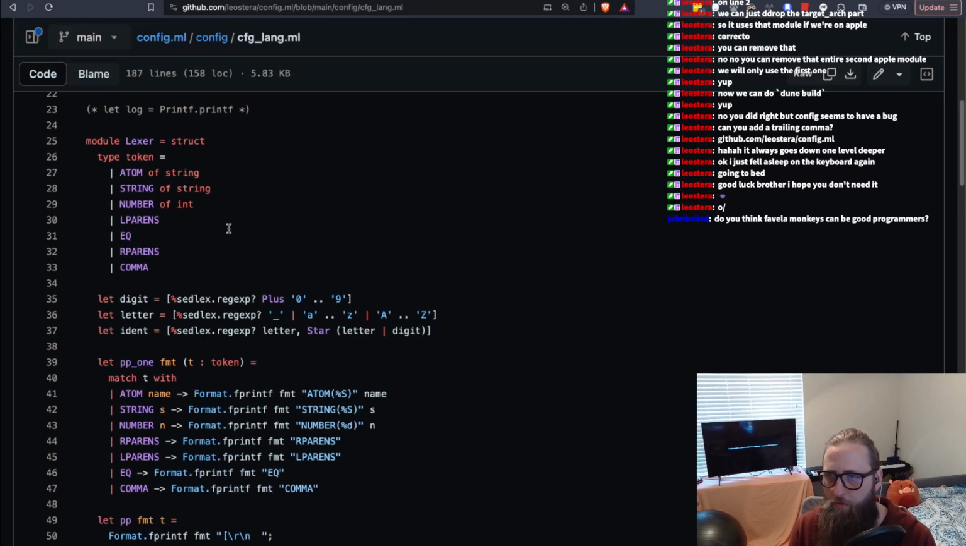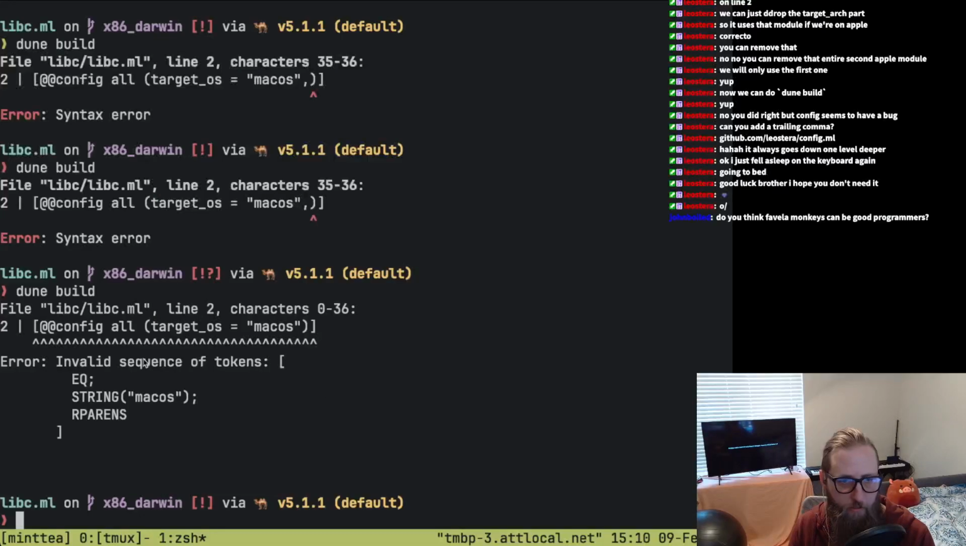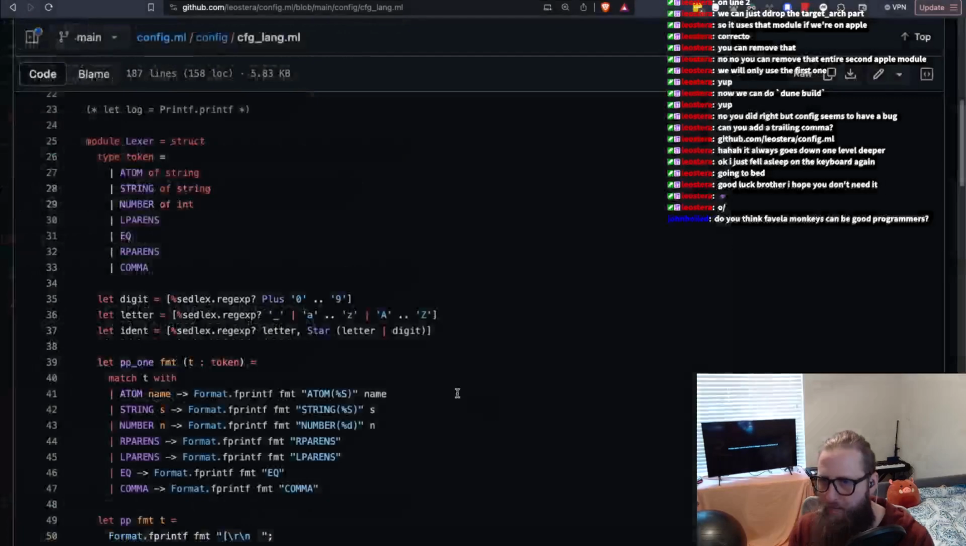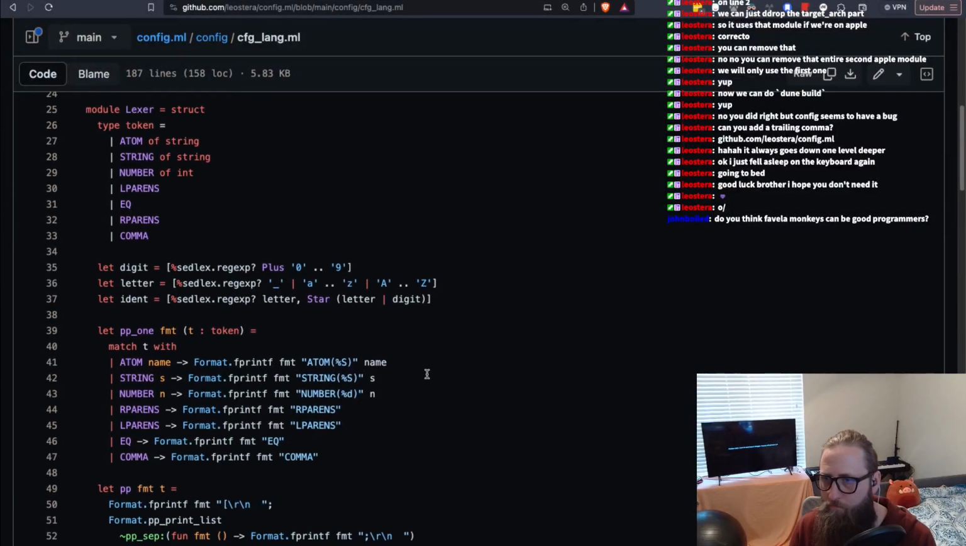Lexer equals struct, type token, atom string number, L parens, eq, R parens, comma. Okay. And again, it's saying that it's an invalid sequence of tokens to have eq string and r parens. All right. After target OS.